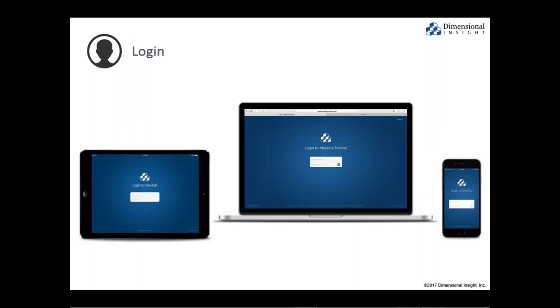First, we have the login page. This is the new design. You can see that no matter what platform or device you are using, the user experience is the same. You see the same look and feel even though you may be using Diveport or DiveTab.